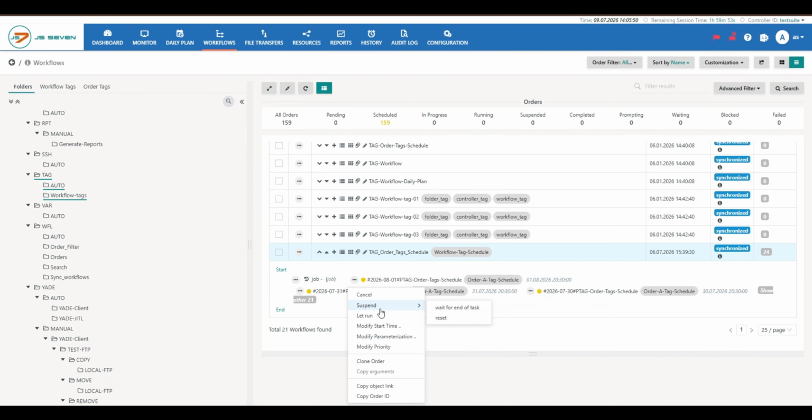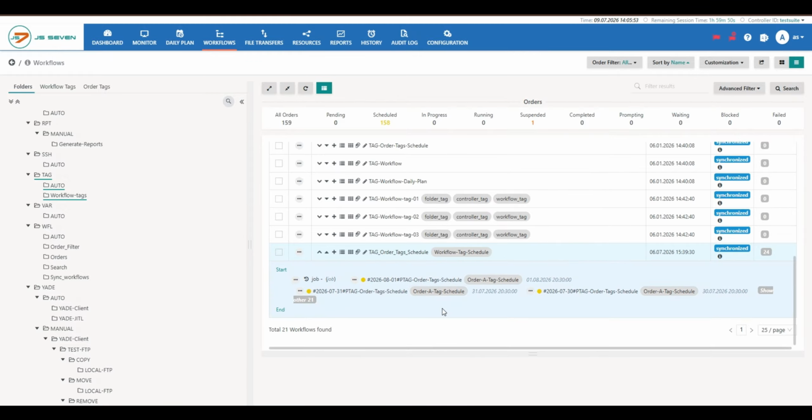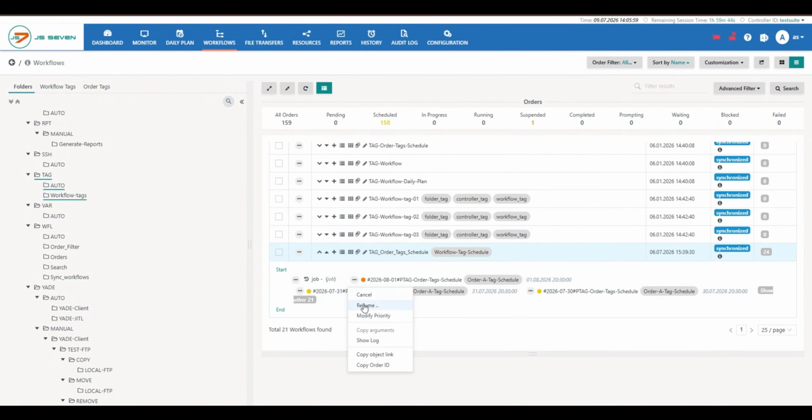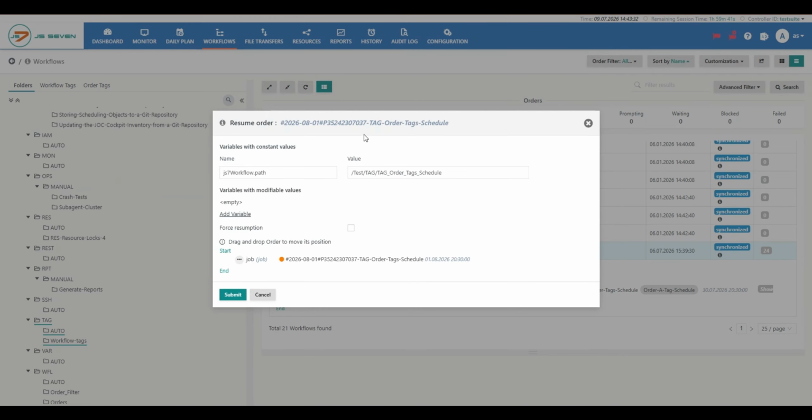Now, so as to understand the resume operation, let's suspend a running order, and then click the action menu and click resume. A pop-up window appears. Let's understand why the resume order operation is important. When an order is suspended or has failed, it can be resumed without creating a new order. The resume order dialog allows users to resume processing, modify dynamic variables if required, choose how the order should continue, and even resume the order from a different position in the workflow.